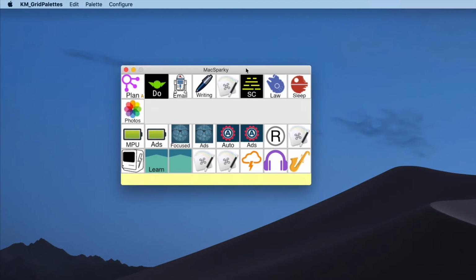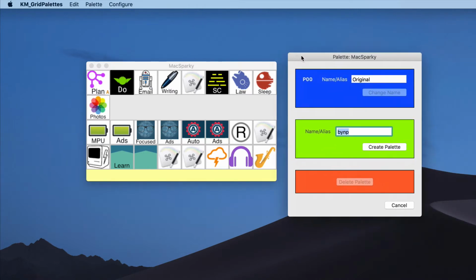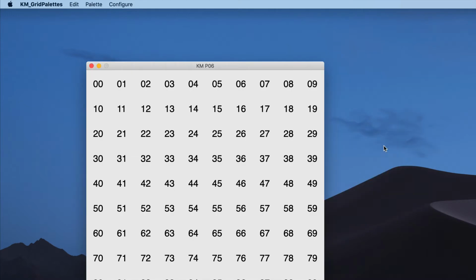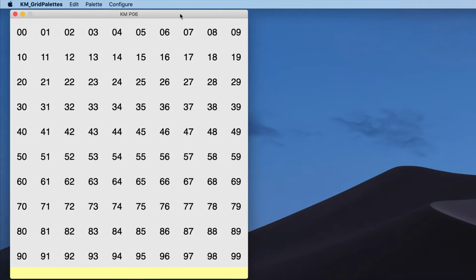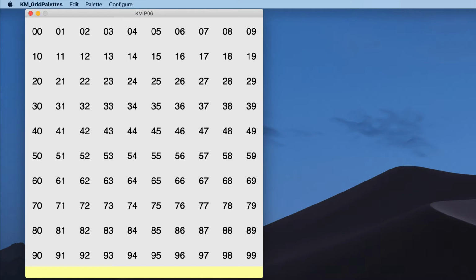The first thing we need to do is to create a new palette. So we'll go to the Configure menu and select this option and create a new palette. We'll give it a sensible name like Audio Controller. You will then be presented with a generic raw palette. We need to customize this palette to fit our needs.